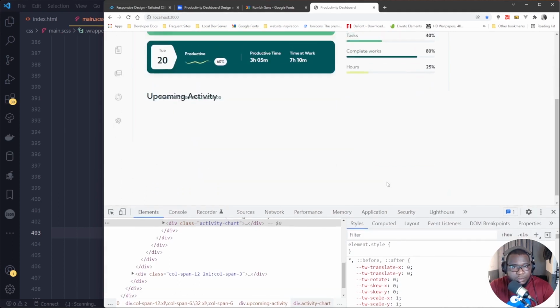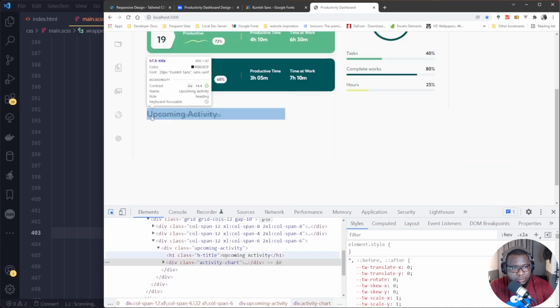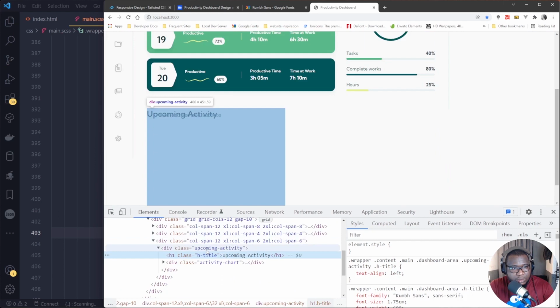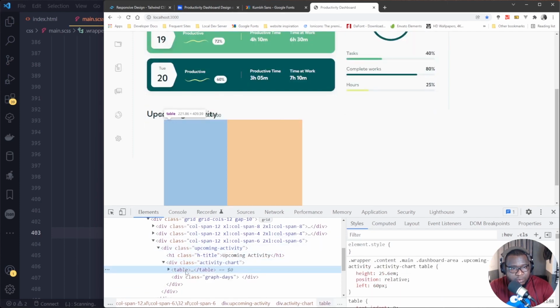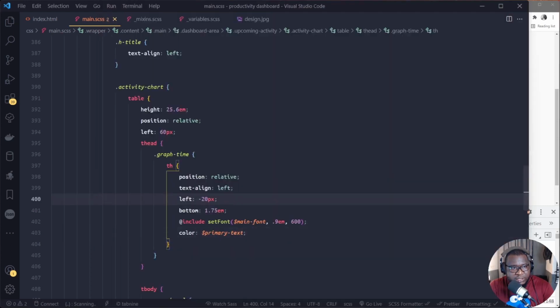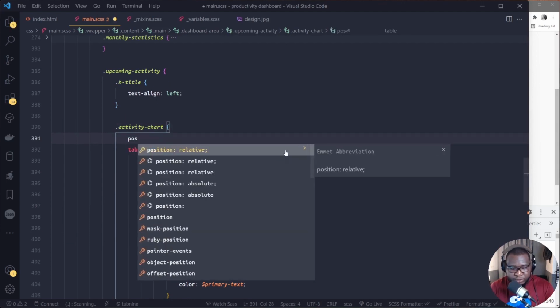So this one's supposed to drop down. Let's see. Upcoming activity title, activity shots. Then table. Okay, the activity shots. Now let's style the activity chart. We'll just set position to relative.